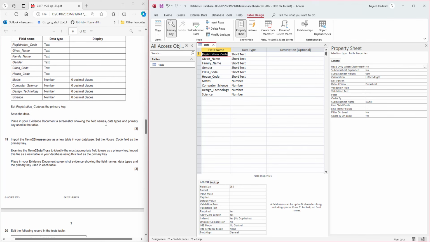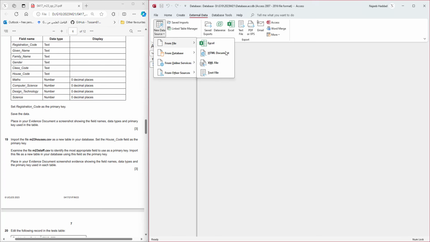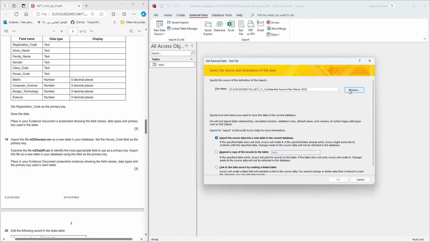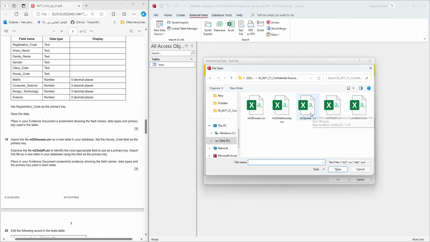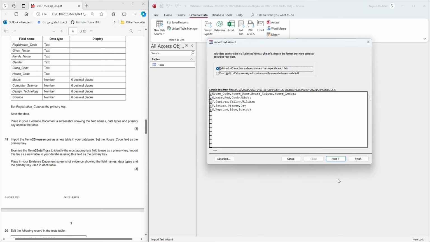Import the file m23houses.csv as a new table in your database. Set the house code field as primary key. I'm going to close this one. External data, new source, from a file, text file. Browse from my working area, houses. Import the source into a new table in the current database.